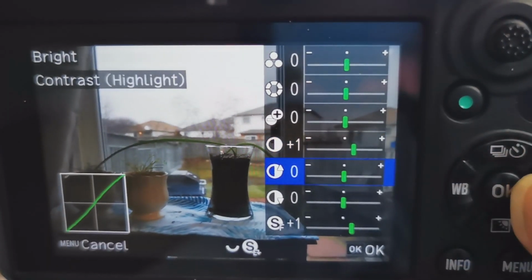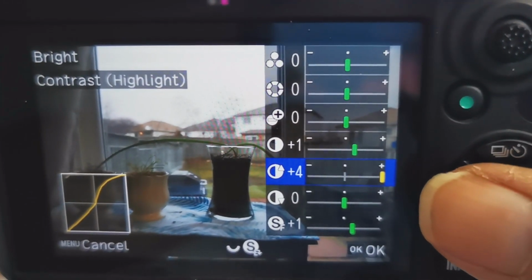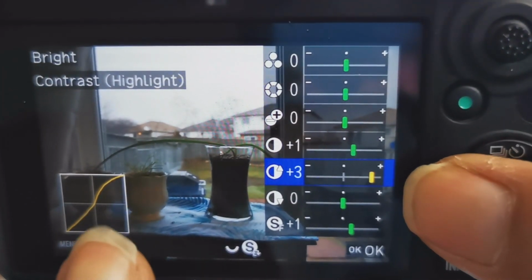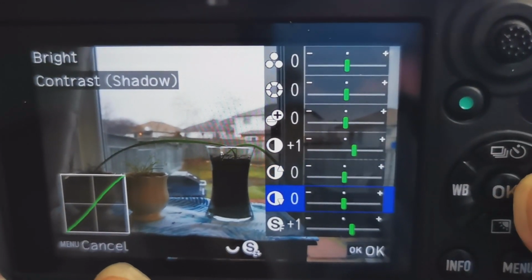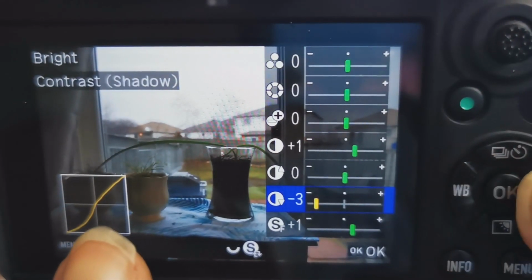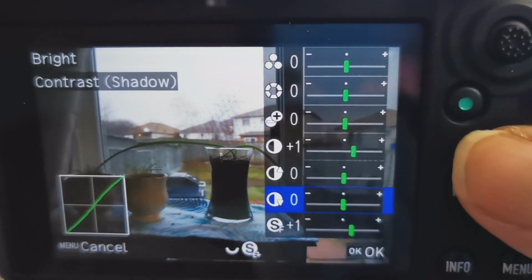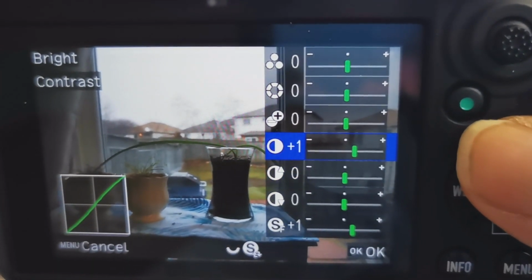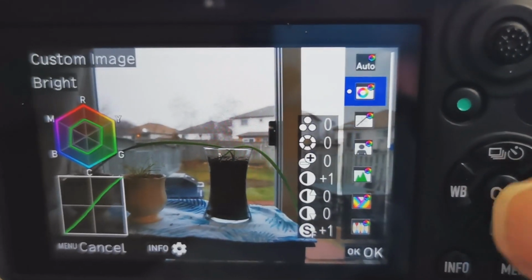So let's go down to the next one, and here you can change the contrast. That's raising the highlight contrast way up and bringing it down. And this one here is for the shadow area. And then you've got your sharpness, which has no effect on the tone curve at all.